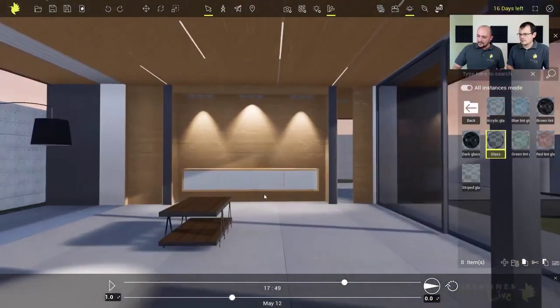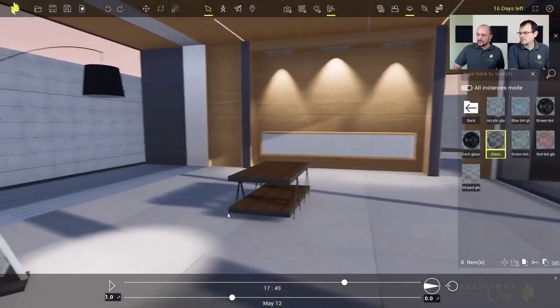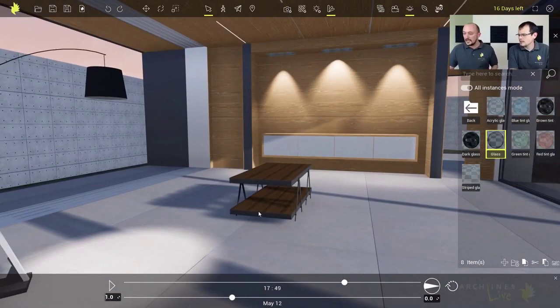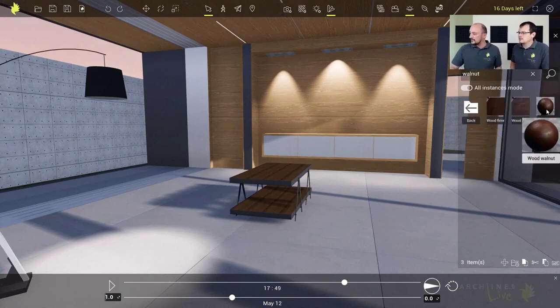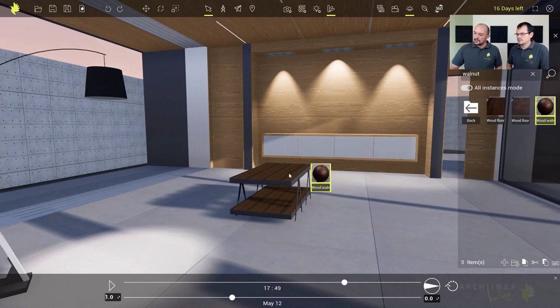And I think it would be nice to change the furniture as well, just to show an example how you can do that. So it goes the same way. You just try to find, I think we have something called walnut, which is a very nice dark material, this one. We have floor materials as well, but I would like to use this one here.